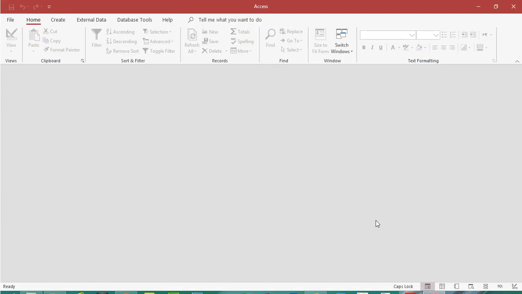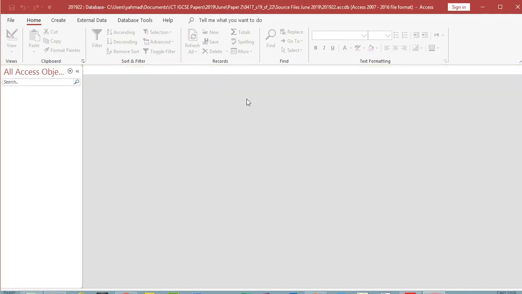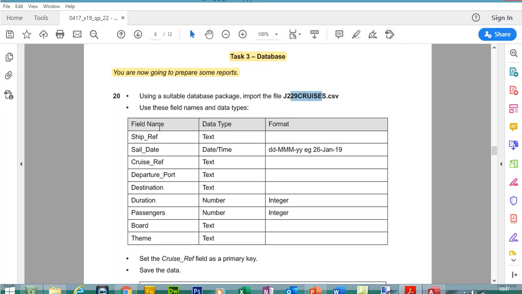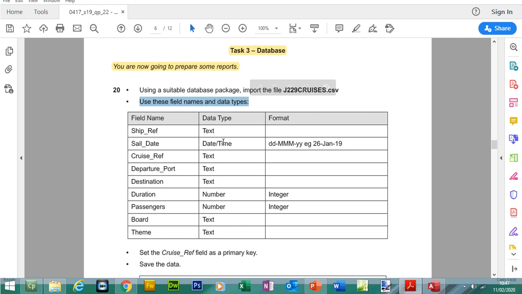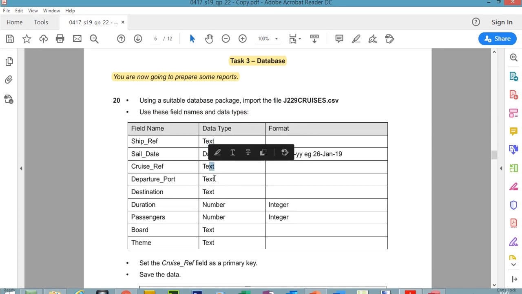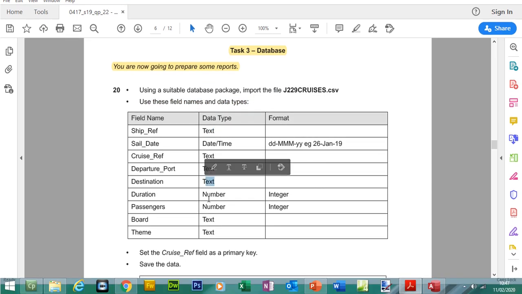Right, so let's open up Access. Enable content. Okay, so we're going to be importing this file. Make sure when you import the file is not open. We're going to be using these field names and data types shown here. So as you saw, most of the data types we saw were text. We had two fields which had integer values. Okay, and we also had a date and time field as well.